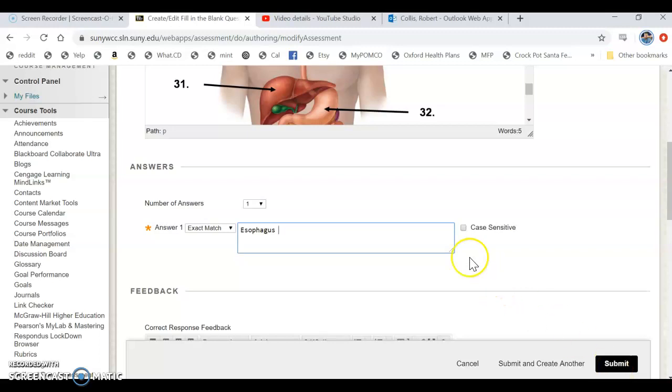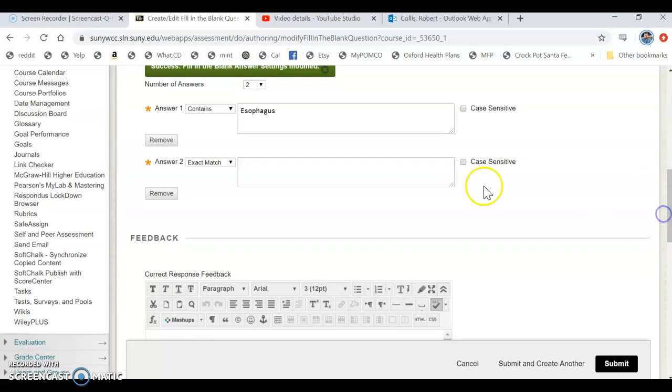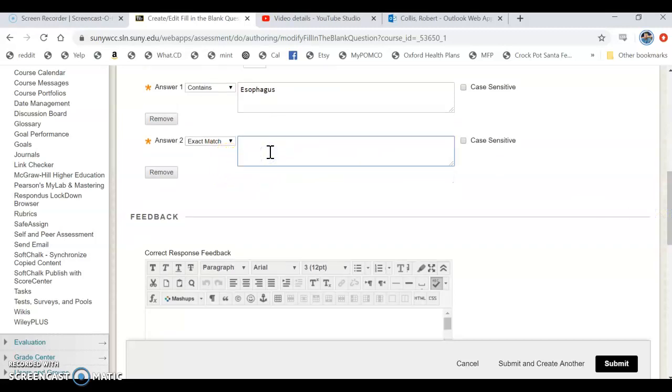The thing though is, what if we want to make our fill-in-the-blank question a little less specific? Instead of an exact match, I could make it say contains. Or if one anatomical structure has two different names, I could make it so that my fill-in-the-blank question has two correct answers. So for example, I could have a second box here where again my answer would either exactly match or could contain the word that I'm looking for.